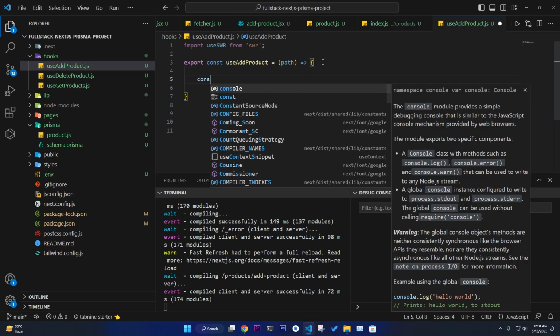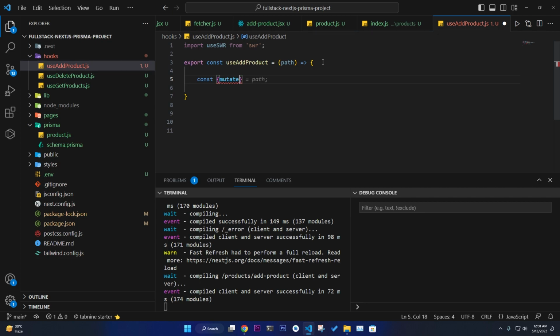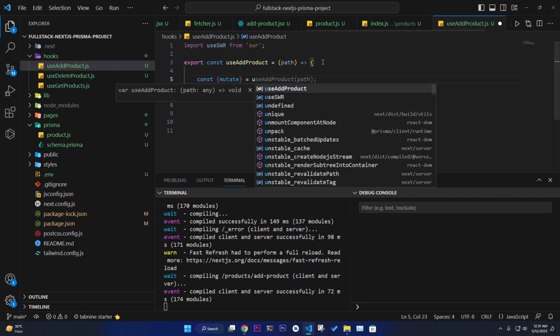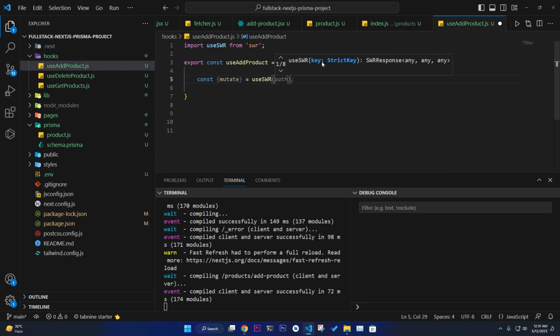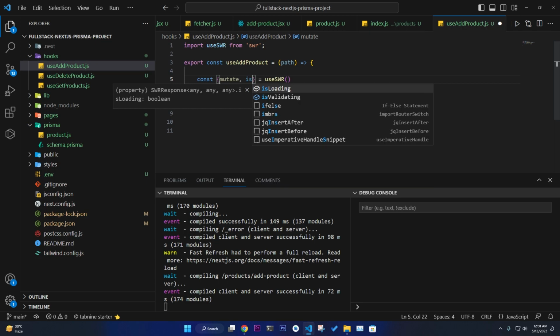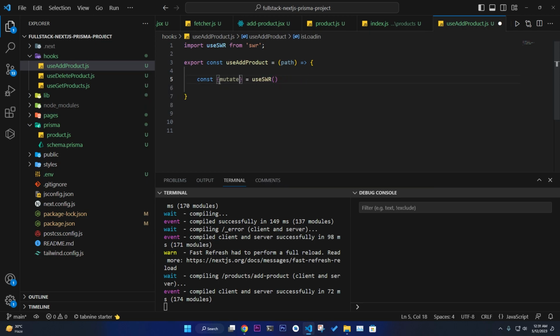But before that, we need to import mutate, and mutate is coming from use SWR. As you can see, it has so many things. It has mutate, it has is loading, is success, lots of things. But at this moment we need to import this mutate, and I'm going to pass the path at which we need to mutate, because after you add the data to the database, you need to mutate the cache so that it gives us the latest information on the home page. Otherwise it will not be real time, so we need to update the cache. That's why you need to mutate this part.